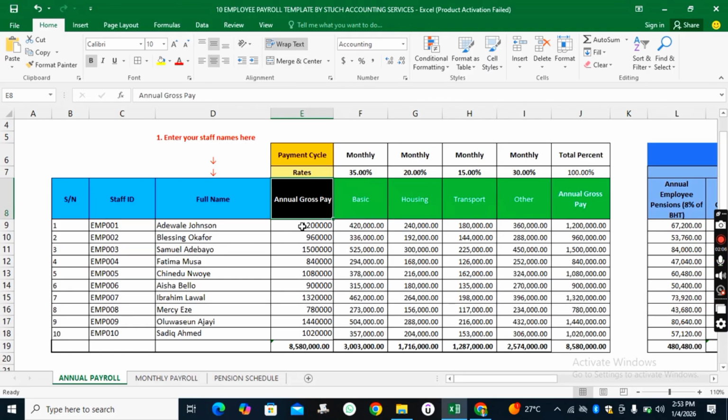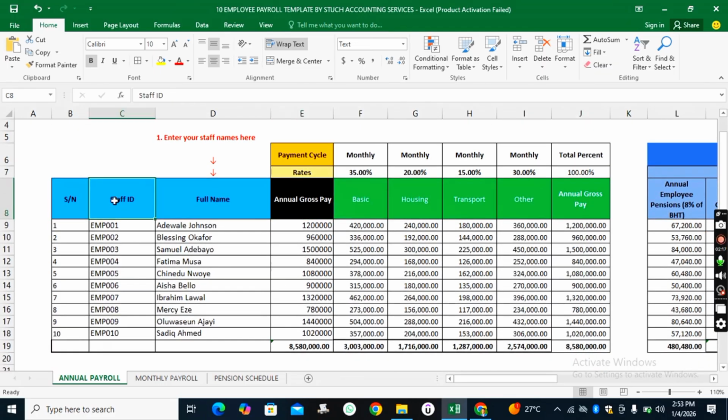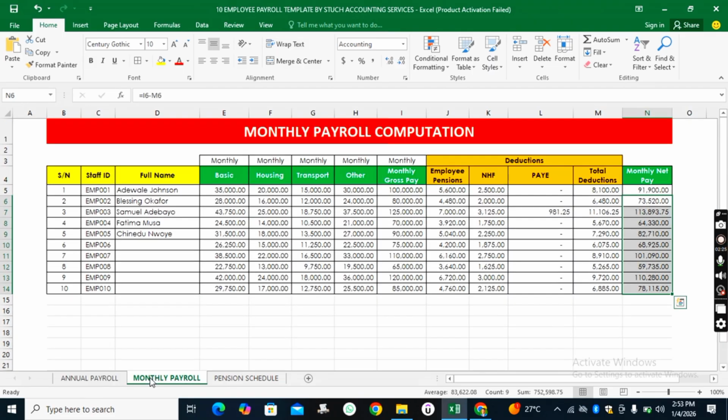Anything you do outside of these 3 will end up scattering the formulas that make this template run smoothly. So remember that the editable areas here remain the staff ID, the full name, and the annual gross pay. So now that is it with the annual payroll. Now, when you click here, you see that the template has also automatically done the computation in this area.